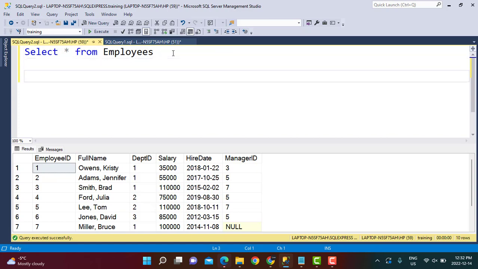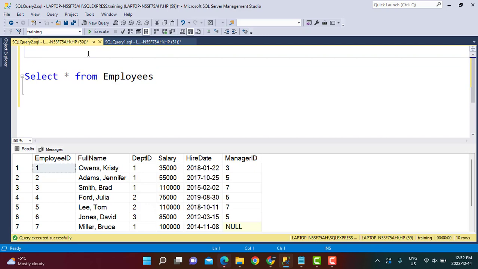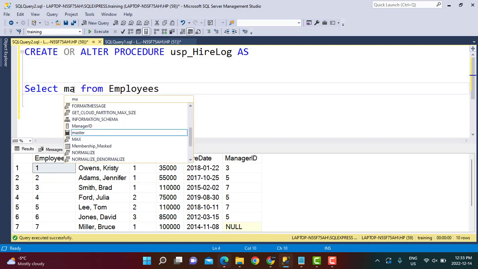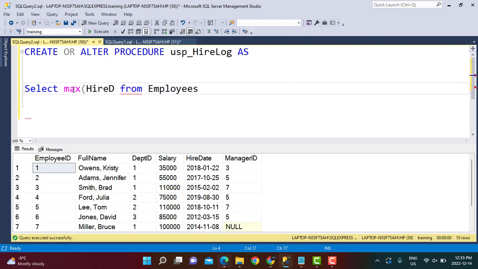So the first step, as we know, is creating the stored procedure definition. So create or alter procedure USP underscore, let's just call it hire log, as. And now we start creating our logic. We said that we will first want to fetch the maximum hire date from our table. So let's do that first. Let's just say maximum hire date from employees. That's all we want to do.